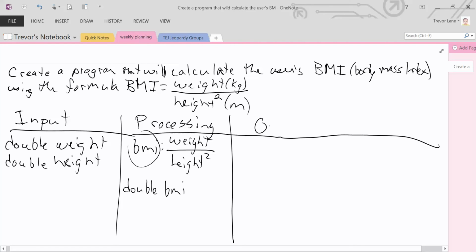And now in our final column, our output column, all we've got to state here is what feedback we are going to give to the user. Remember, it needs to be user-friendly, which means short, concise, and polite. In this case, all it's asking for is create a program that will calculate the user's BMI. So we should be polite and give that information back to them. For example, I'm going to show it in text: your BMI is, and then I can close that off and add to that our BMI variable.